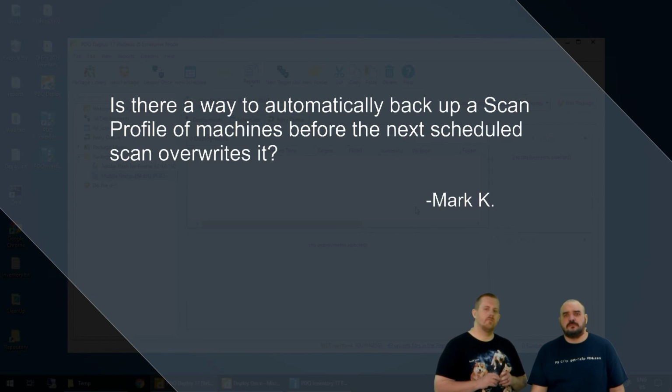And we have another question from Marky Mark K. We like to call that a twofer. Is there a way to automatically back up a scan profile of machines before the next scheduled scan overwrites it?